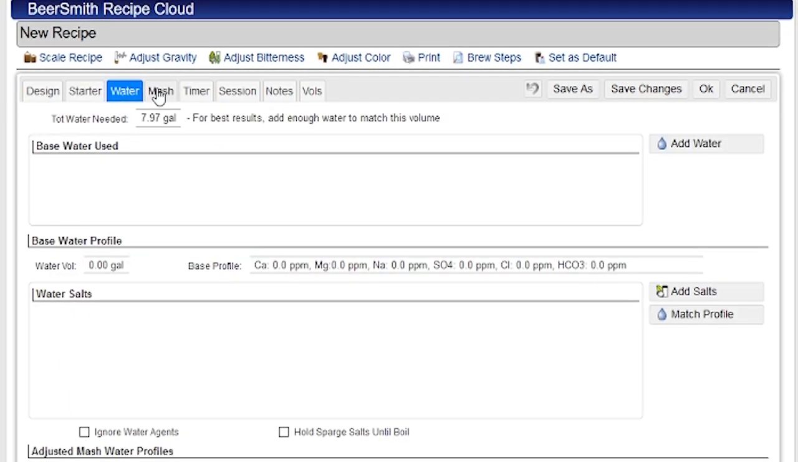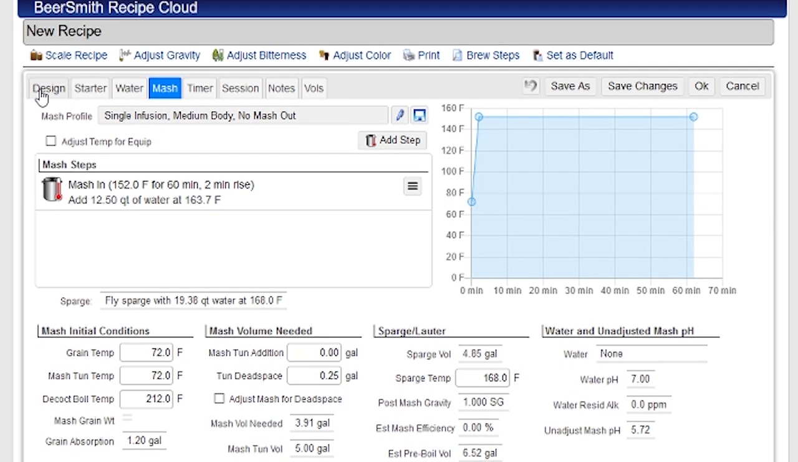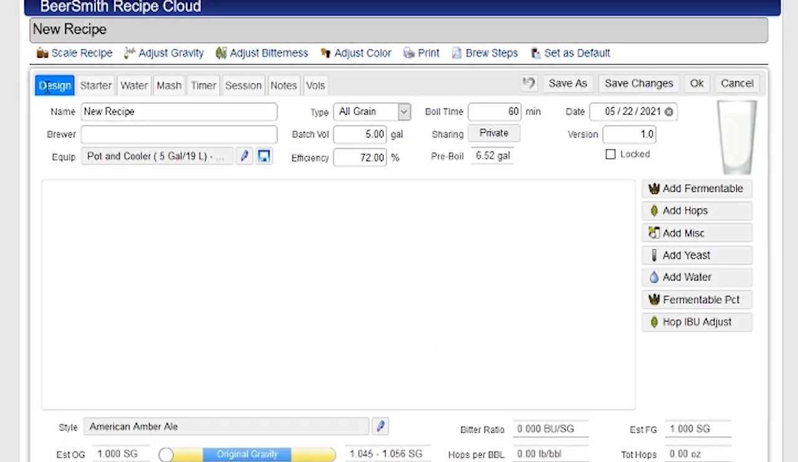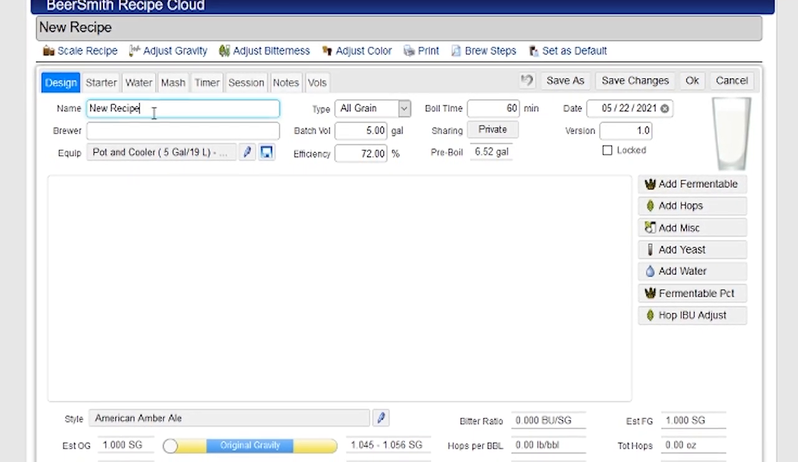There's a starter tab, a water adjustment tab. You can play with your mash profiles and so on. And I have separate videos on each of those. But for right now, we're just going to work with the design tab. And if you're new to brewing, you can build the whole thing from here.